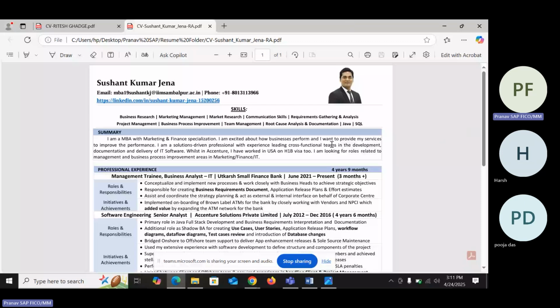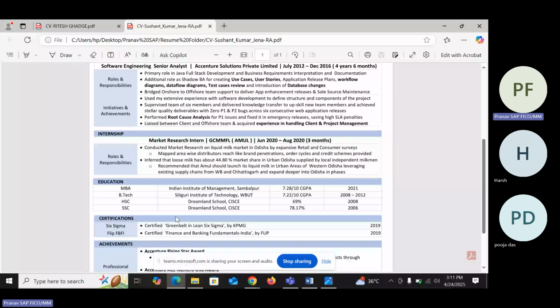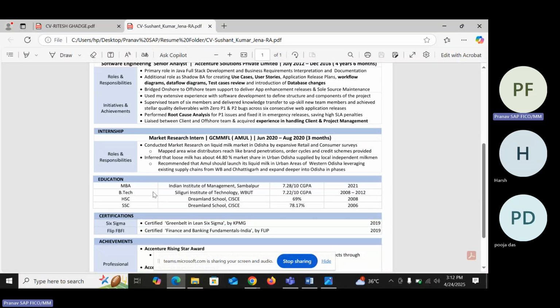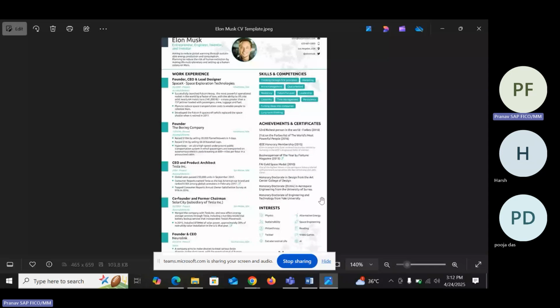Also internship, like market research intern, and see everything: SSC, HSC, BTech, MBA. The most recent degree will come on top, and like that. So make yours this way. A one page resume is okay. See, everything is mentioned. Last time also I showed you this resume.